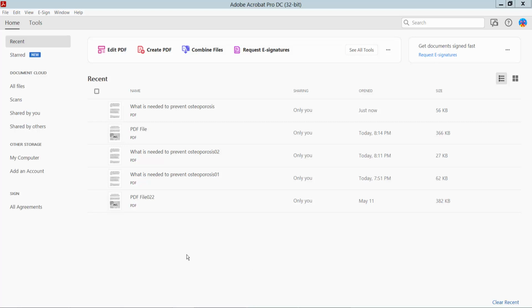Hello everyone, today I will show you how to make a PDF searchable using Adobe Acrobat Pro DC.